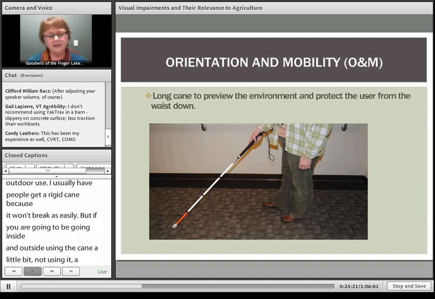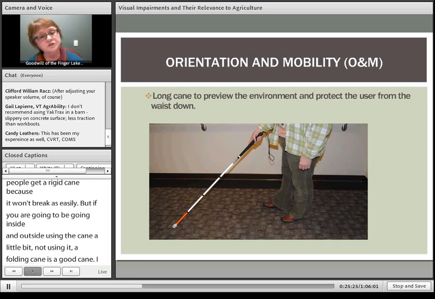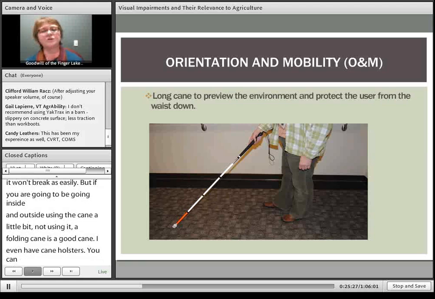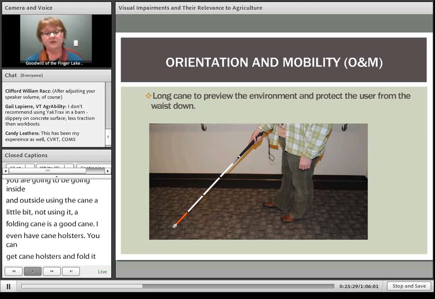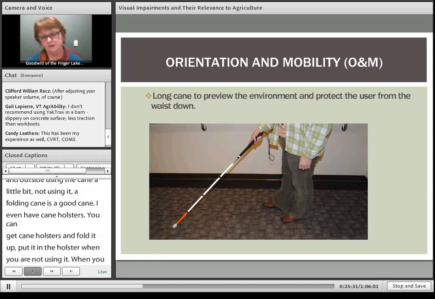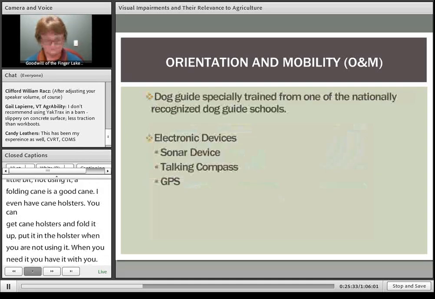I even have cane holsters. You can get cane holsters and fold the cane up, put it in the holster when you're not using it, and then when you need it, you have it right with you. And there are various cane tips for different surfaces.